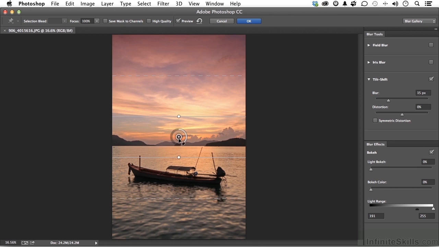You have a pin here. I'm going to move the pin down to the center of the boat. That's the focus area. Of course, we can change that if we want to up here. This option right here allows me to rotate it. I don't need to because the horizon's nice and straight, so I'm going to hold the Shift key down. It also allows me to change where the blur begins. And I'm going to put it right on the horizon, say right about there.